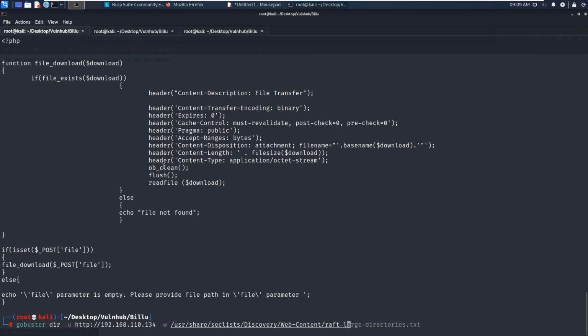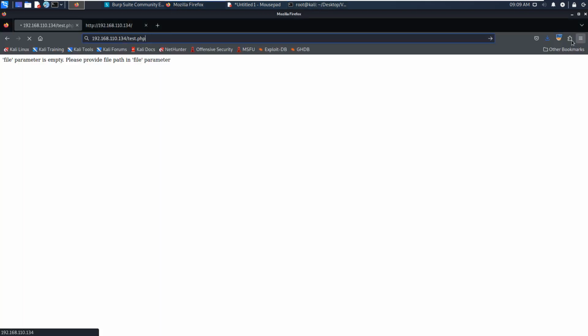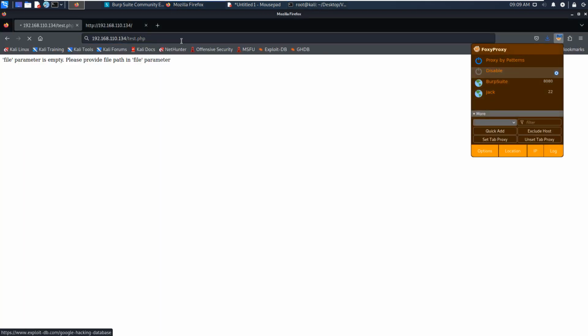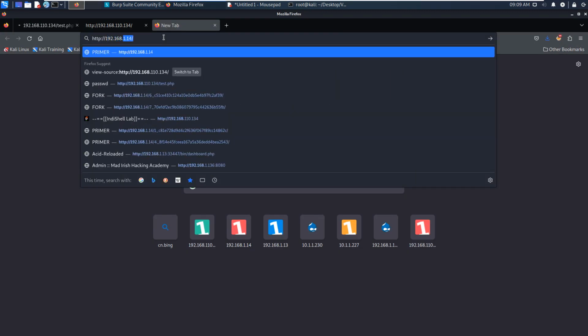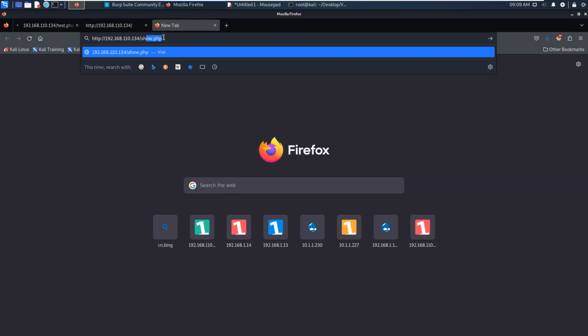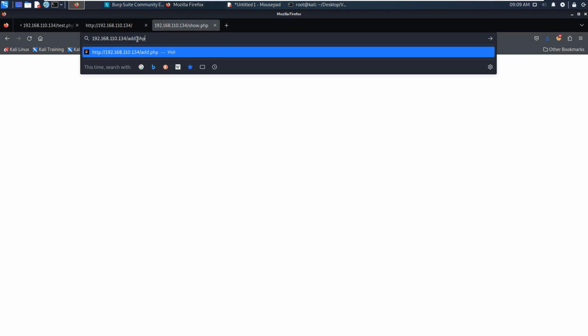And normally I will use the gobuster. Oh, sorry, the word list. Or to complete this command, the show PHP, we can turn off the proxy to access these discovered files, like show PHP, no return, and also the PHP. Yeah, even here we can upload the image.